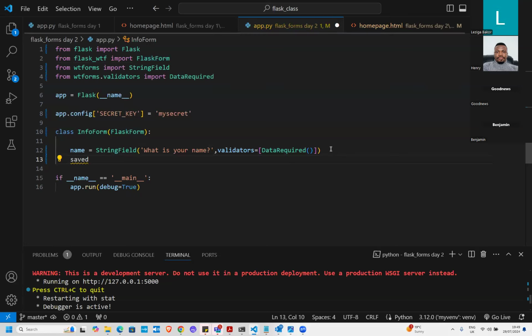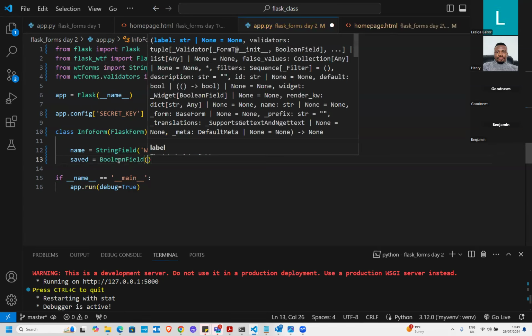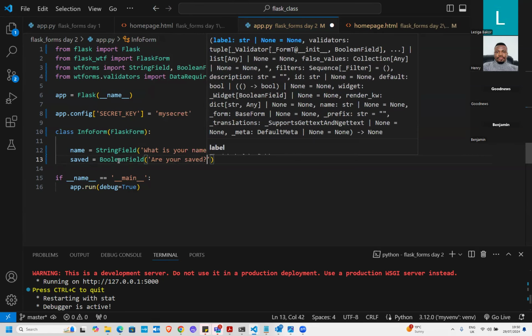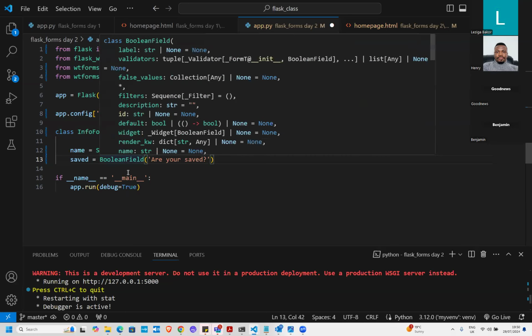saved. We'll just call it saved, and it will be equal to, we want to ask a question that is true or false. So to do that, we're going to use another field called Boolean. Oh no, not from data required. So go back here. So in addition to string field, I want to import Boolean field. Boolean field is a field for true or false. So now saved is going to be a Boolean field type, and the label will just be are you saved? Okay, are you saved?